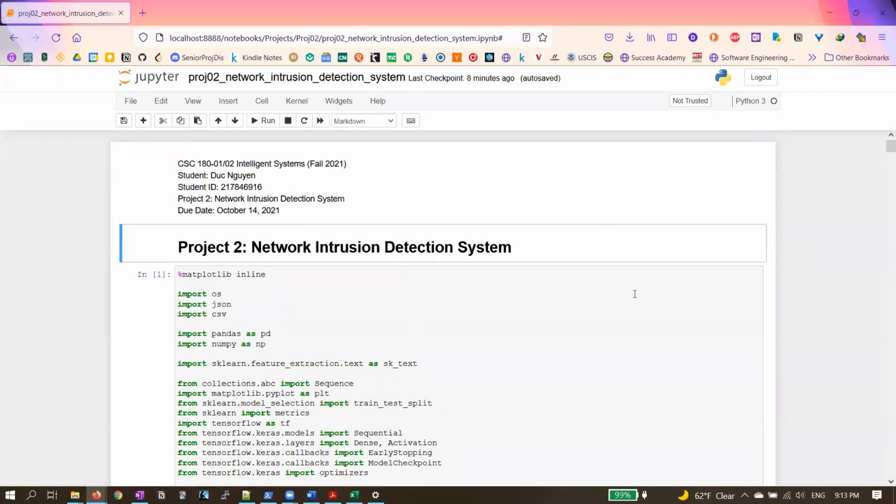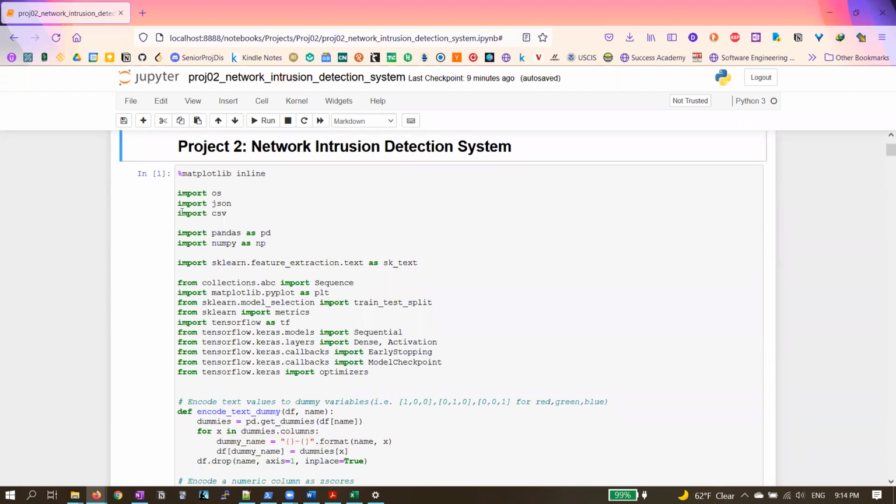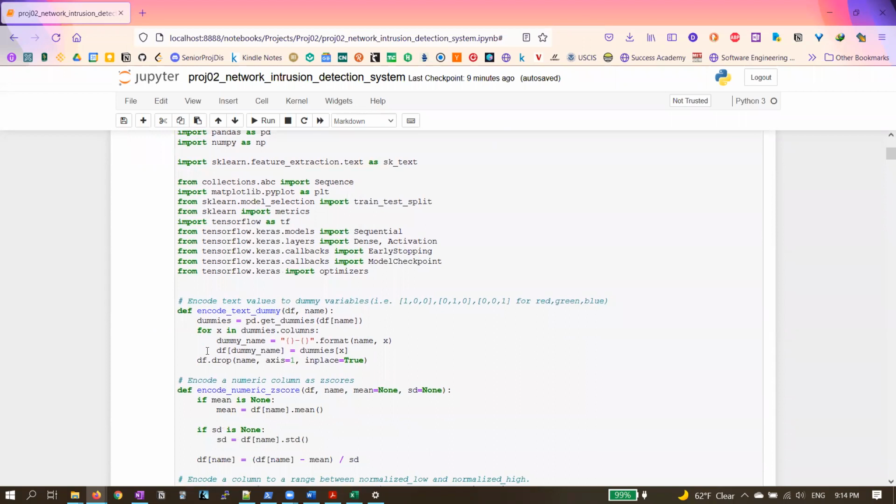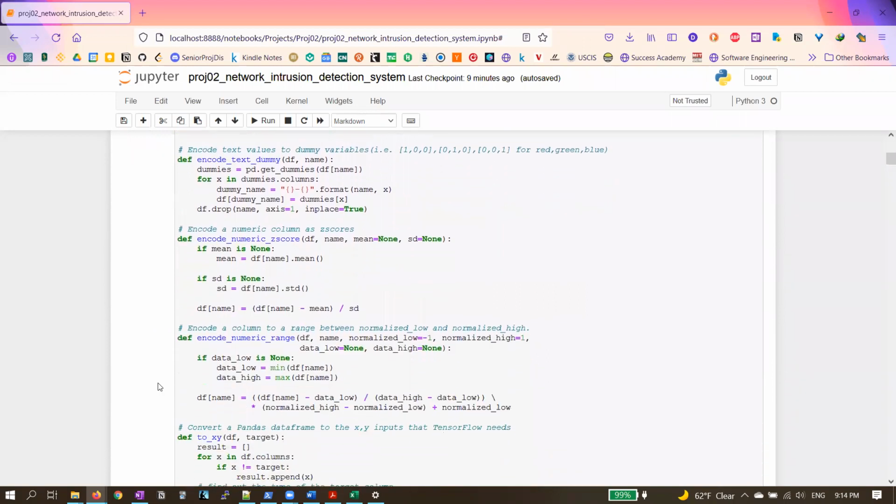Hi everyone. Today I'll talk about project number 2. First, I'll go through the implementation. At the beginning, I imported all the libraries and all the functions needed to encode the data.